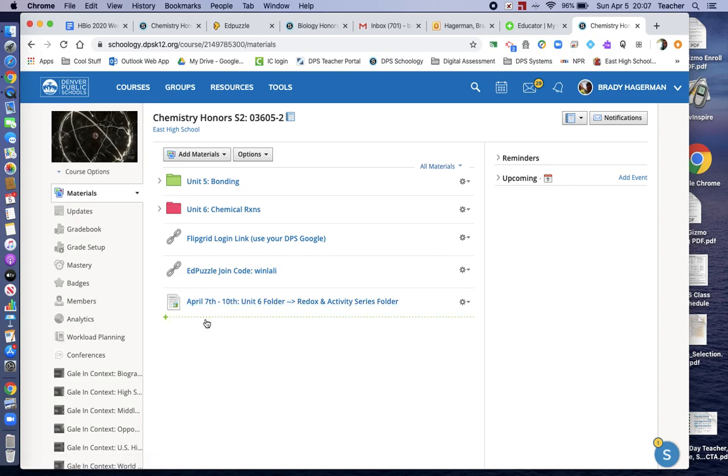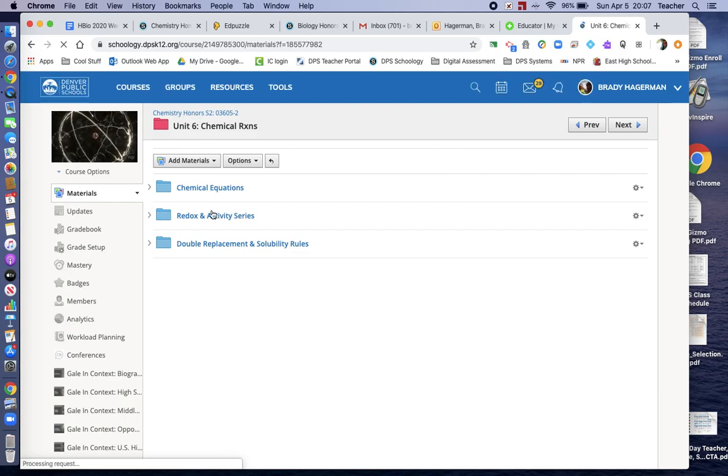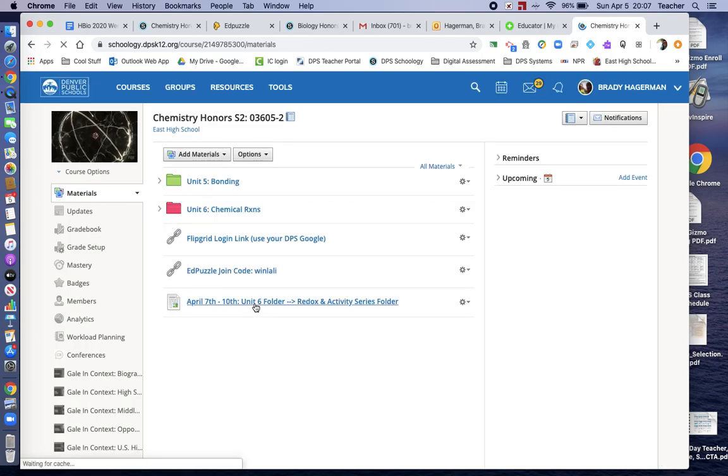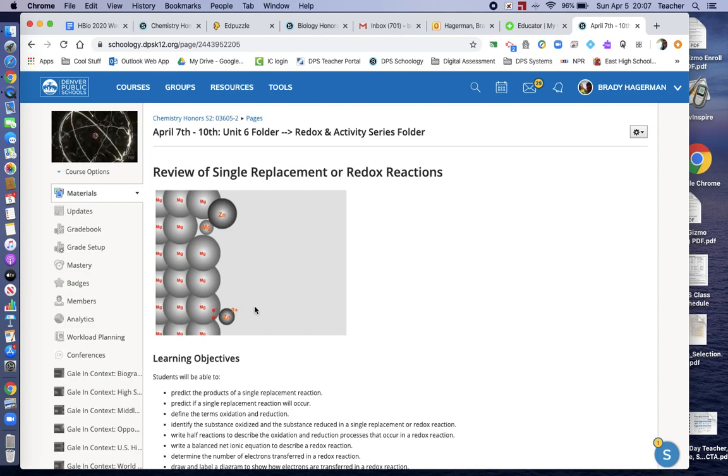Click on the page. Now, before I do that, I want to show you that I even label what folder this is going to go into after Monday or Tuesday. All right, so this will be dragged into Unit 6, and under Unit 6, it will be in the Redox Activity Series folder. Clearly our next types of lessons will be double replacement, so you don't need to go to those yet. All you need is to focus on Redox for this week. And in the page, I've listed your learning objectives for the entire week.